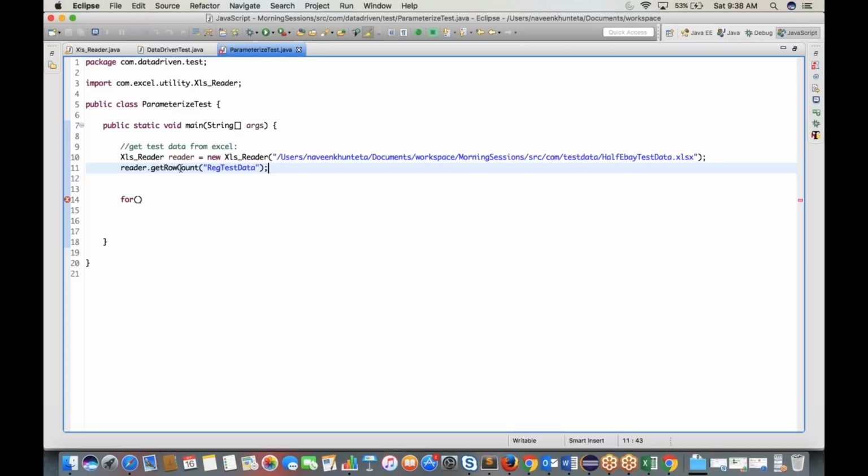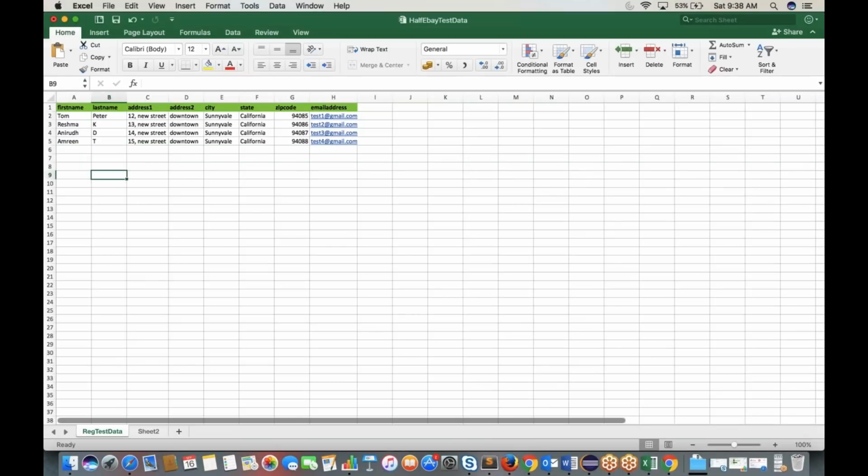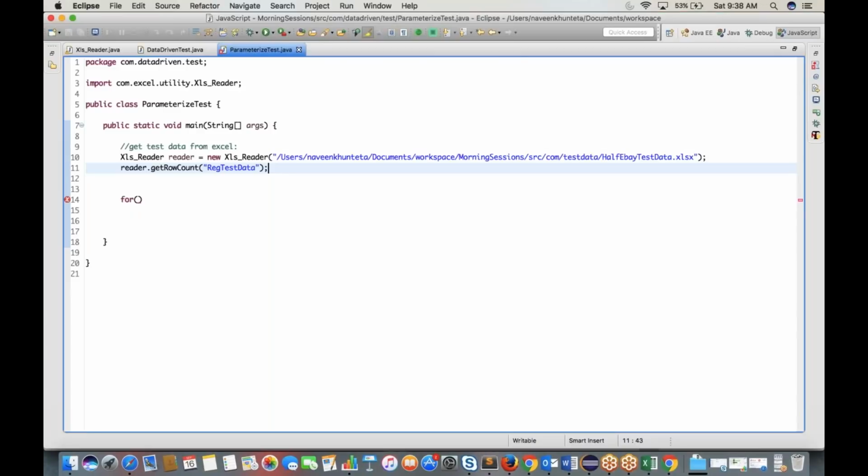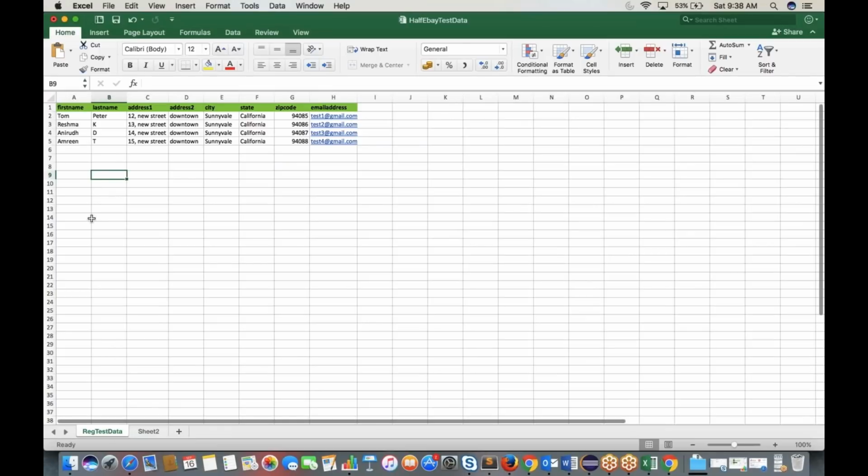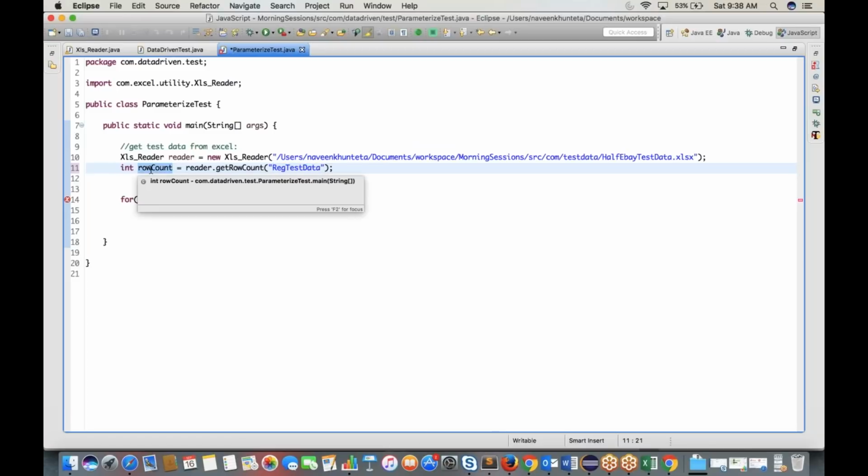So what exactly will getRowCount do? It will give you one integer, the total number of rows. How many rows are there? 5 rows are there. I'll store it in an integer variable, rowCount, equal to this. So getRowCount gives me the row count of this particular sheet, which has 5 rows, stored in an integer variable.